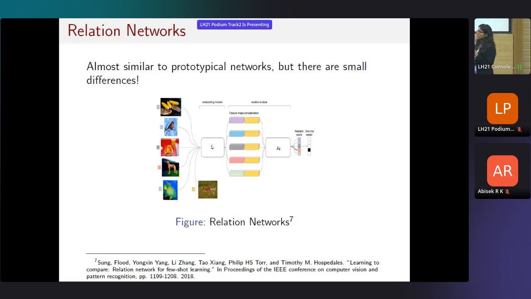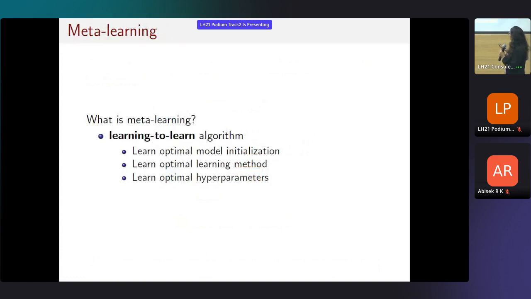Now we will see the gradient-based methods of solving the few-shot learning problem, that is the model agnostic meta learning algorithm. So what is meta learning? Meta learning is basically a learning to learn algorithm, and we can learn multiple things, such as the optimal model initialization, the optimal learning method, and the optimal hyperparameters.